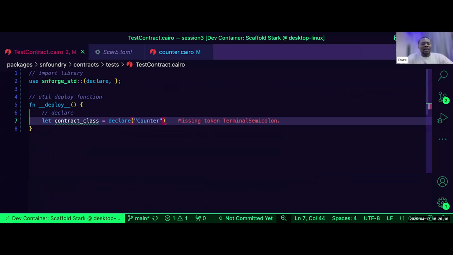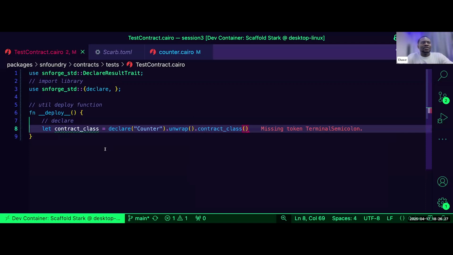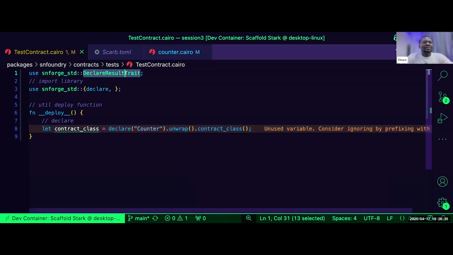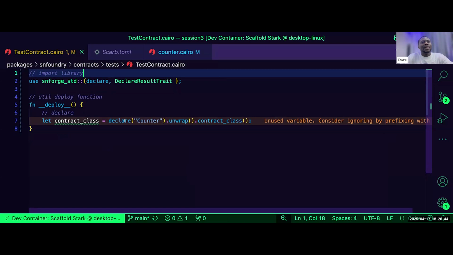So what is the next thing we're going to do? This gives us a method called what? Unwrap. So we're going to unwrap. Then we can call contract class. This was auto imported for me, but I wanted to use them one at a time. This declare result is what we use to handle the import. Anytime you declare, this is a util to give you access to the contract class method. So with this, we have successfully declared.